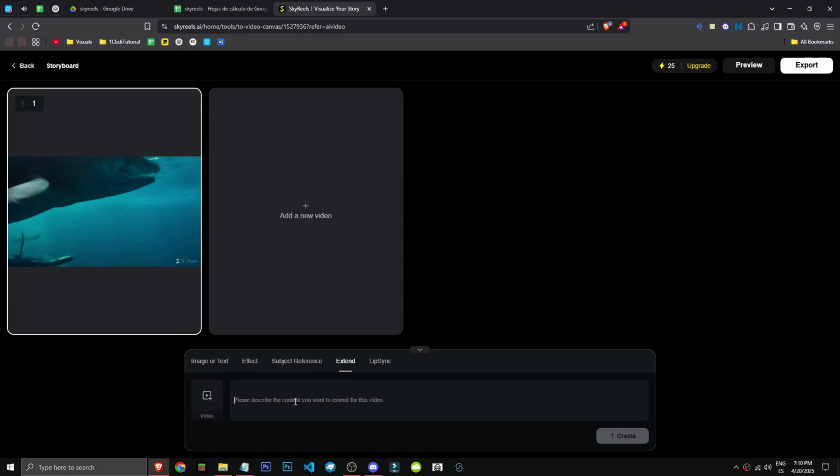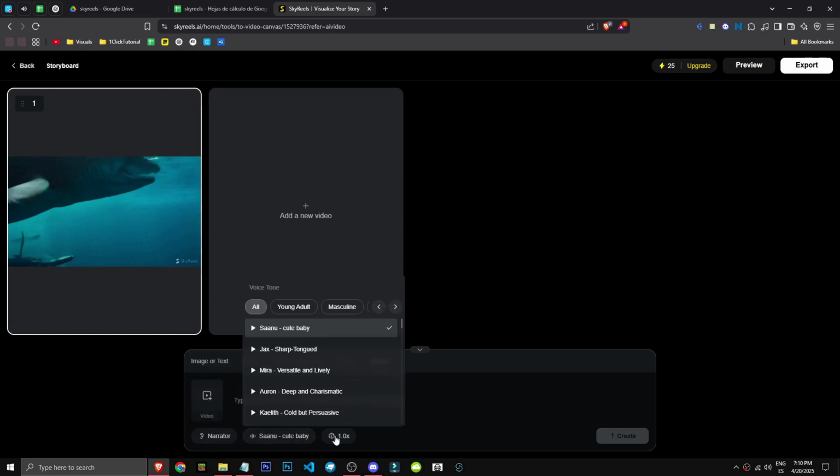Extend lets you upload a video and describe what happens next. Lip sync. Upload video, add text for the user to say, choose narrator or lip sync, then pick the voice and its speed. Simple as that.